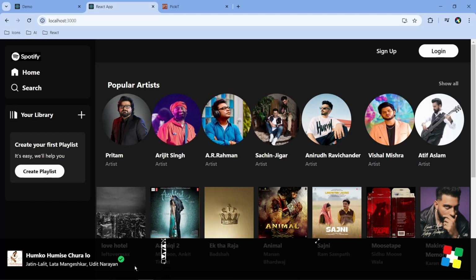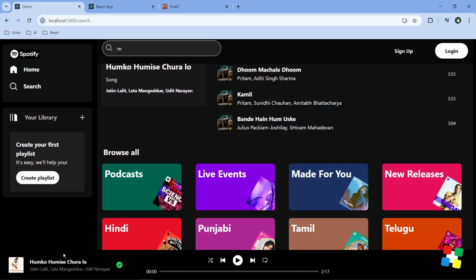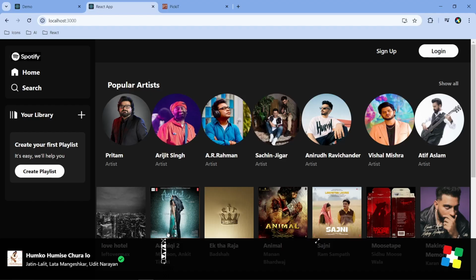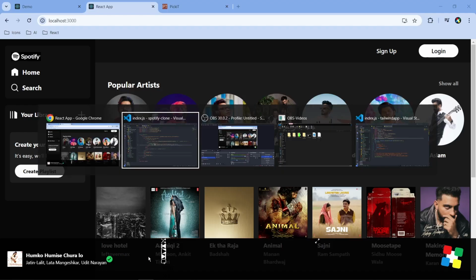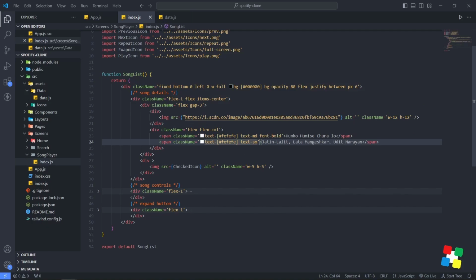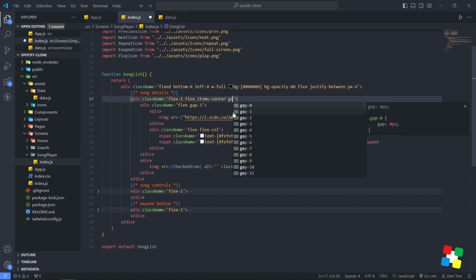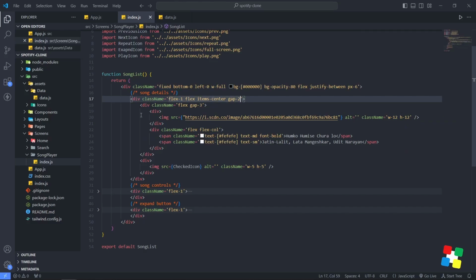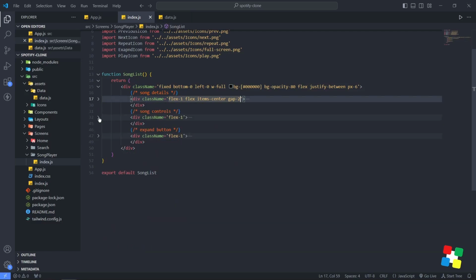Okay, all right. And I think the text is a little smaller over here, so what we can do is we can do MD and SM. Yeah, so it is properly fine. Okay, and we can use some gap over here. Okay, gap 2, so that it should move away a little bit. And then let's go to the icons. The first section is done, the icons.